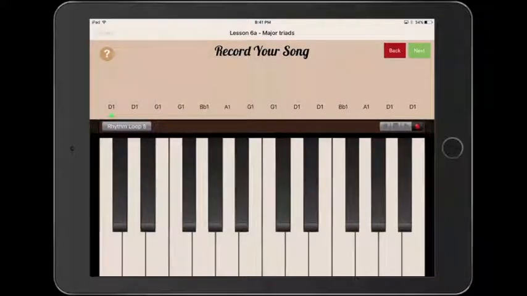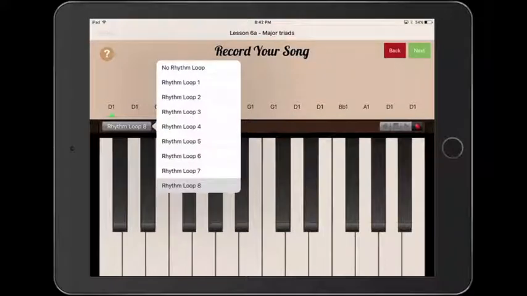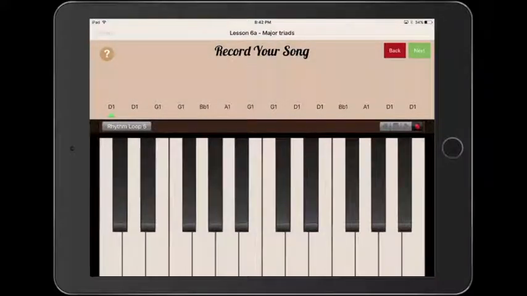And there's a few to choose from. Get a little bit faster. I kind of liked rhythm loop 5. This time, if I press record, I'm going to get a countdown. I can let it run, and then I have an intro.